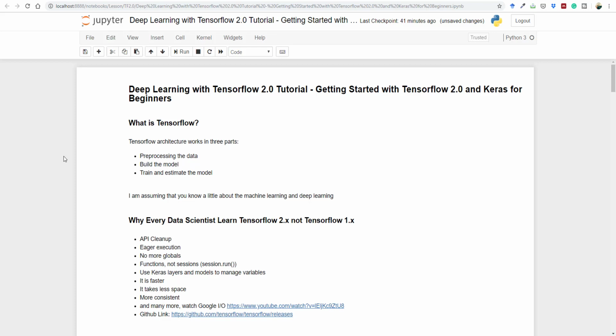In this lesson, I'm going to start a very new video series on deep learning. So in the very first lesson, I'm going to start deep learning with TensorFlow 2.0. TensorFlow 2.0 was recently launched by Google, and Google has promised so many advantages of TensorFlow 2.0 over TensorFlow 1.x. So this we will be learning.